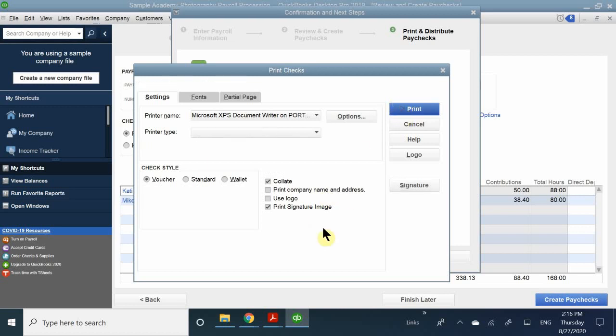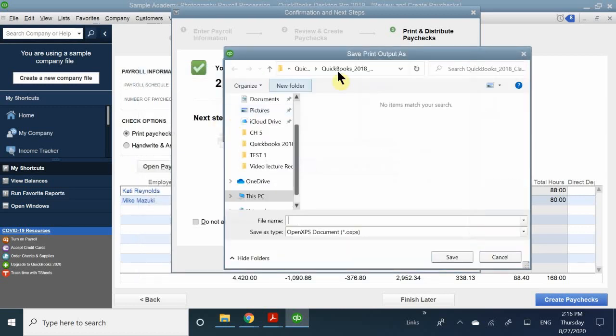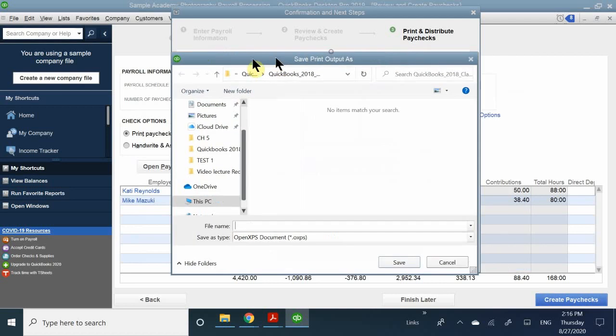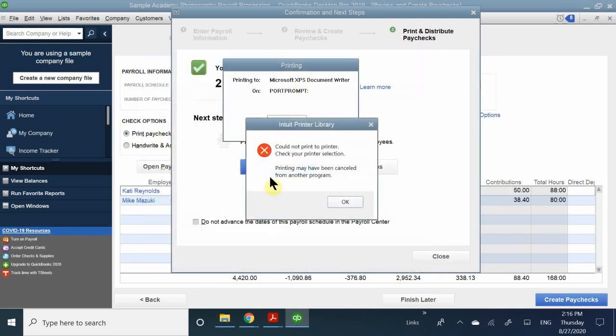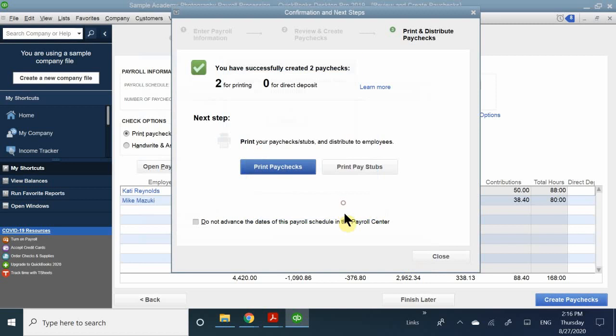All right, so I go ahead and click print. Once I do that, it's going to ask me where I want to save it, so I'm just going to cancel that, and then it's going to give me this error message. I said okay. So in this case, I really didn't print my checks yet, just because I don't want to hook up my computer for that. All right, so I'm going to go ahead and click close.